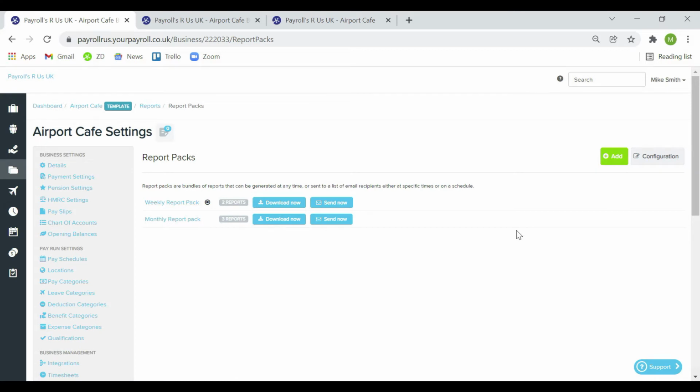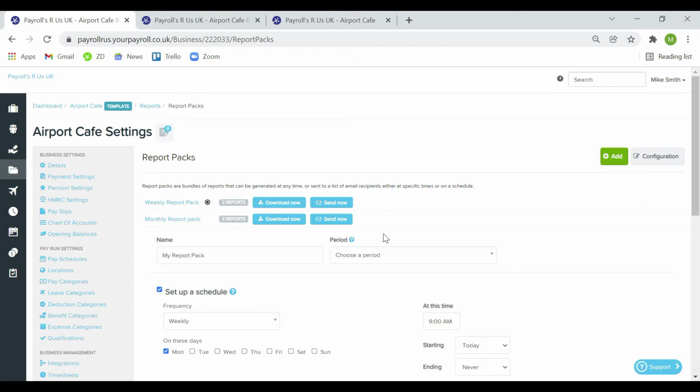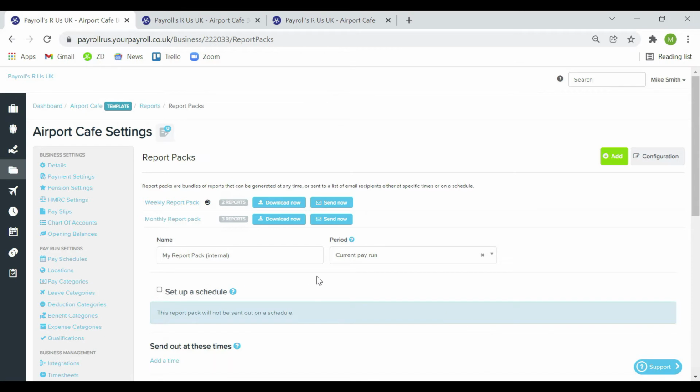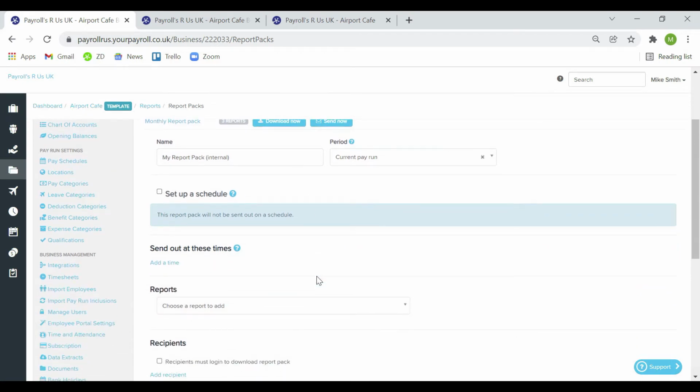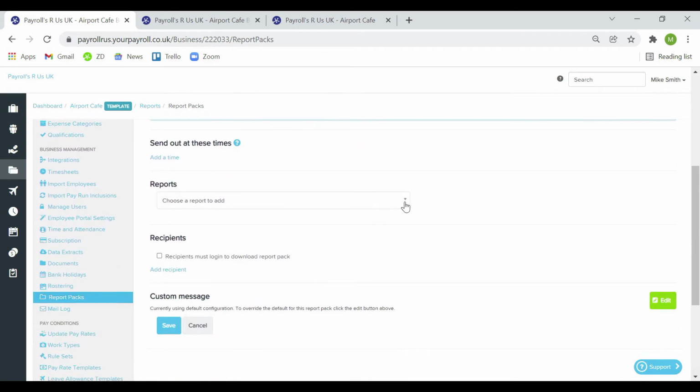In KeyPay, you can put together a package of reports that can be sent out automatically at the end of each pay run, or even on a weekly or monthly schedule. They are quick and simple to put together, so here I'm creating a pack that will report on the current pay run. First thing you can do is give the report pack a name. Then you need to decide which reports you want to include in this report pack.